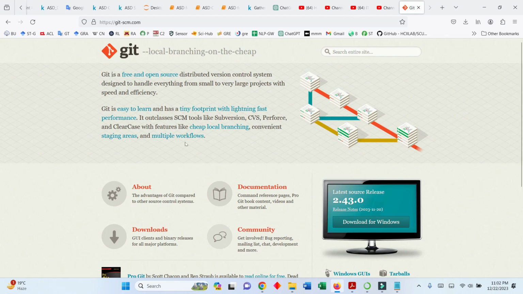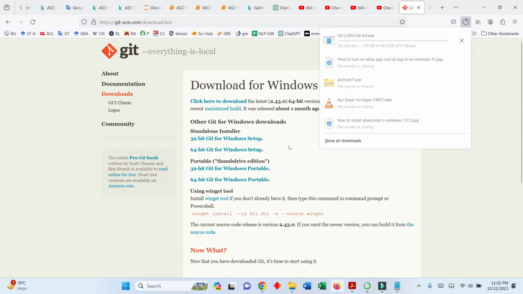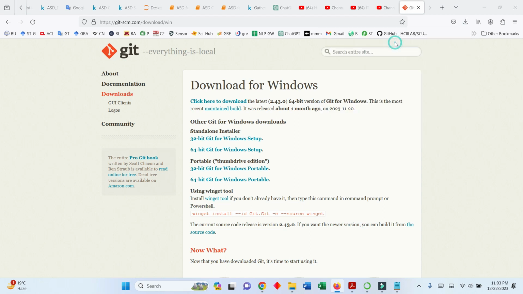Now here is the Git web page. First of all, download the updated version. As far as I know, my laptop is 64-bit, that's why I download the 64-bit. See, it's downloaded. Now I exit this program.